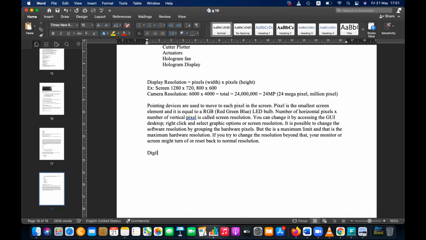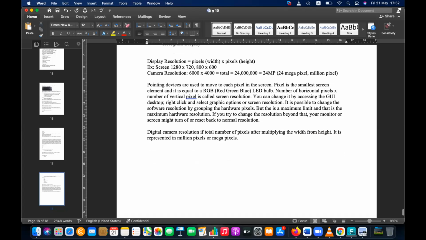Digital camera resolution is the total number of pixels after multiplying the width by the height. It is represented in million pixels or megapixels. Okay.